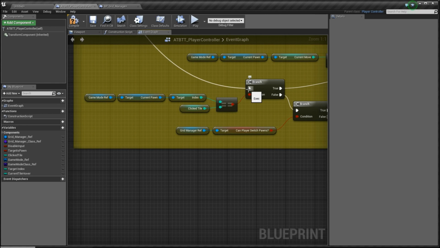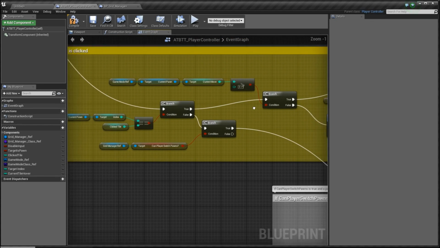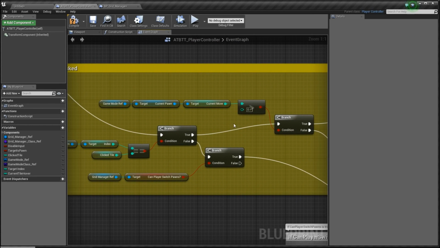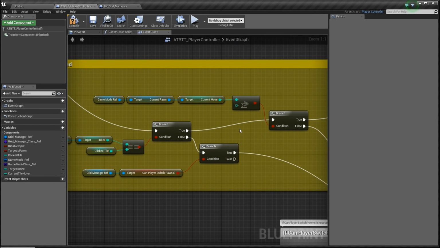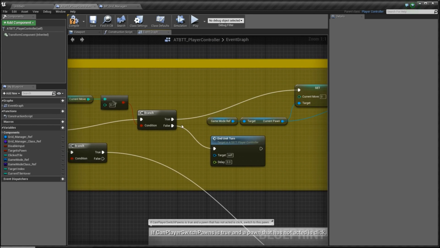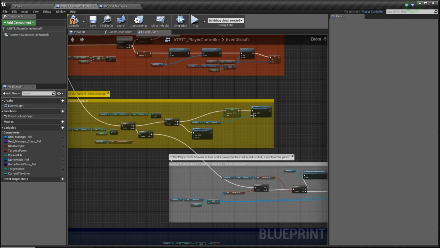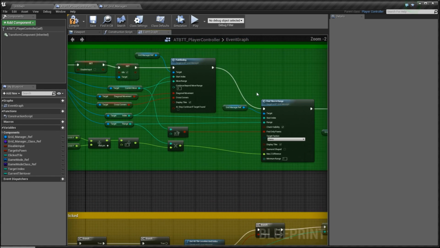It's a player on it, and is the index of this tile the same as the current pawn's index? This means that we have clicked the current pawn. So if we click the current pawn, what do we do then? Well, the way I've designed it is that if the current move of our current pawn is greater than 0, then we want to set its current move to 0 and activate it. This means that it stays where it is, and then it checks for tiles in range.